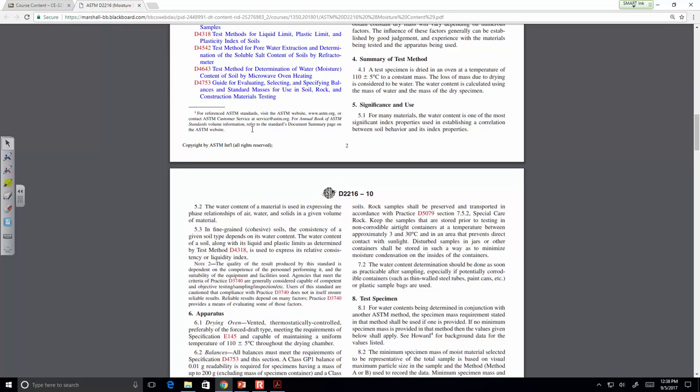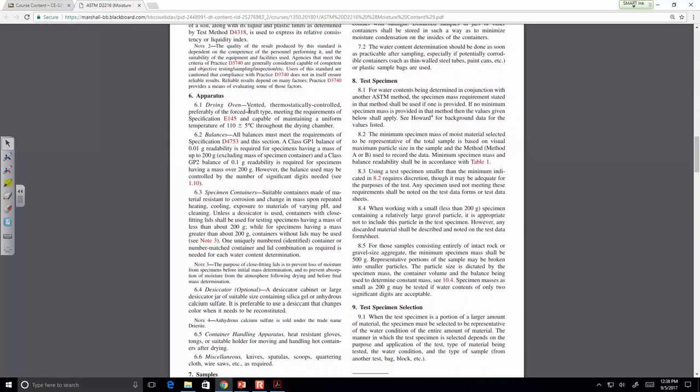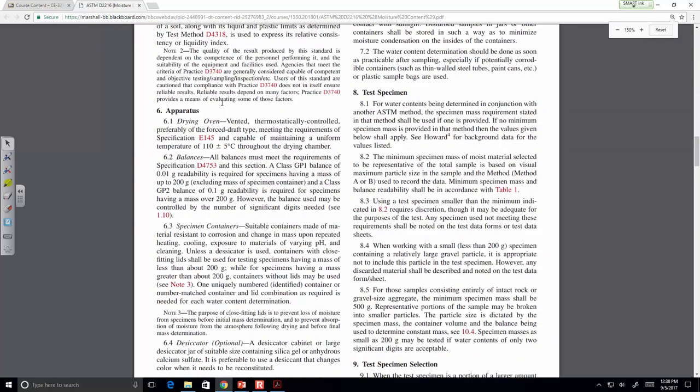Once you see the summary of test method, they'll go into a significance discussion, what this is going to be used for, etc. Apparatus. Okay, so what equipment do you need? Well, we need a drying oven, we need balances, we need specimen containers. We used all that in the lab, right?